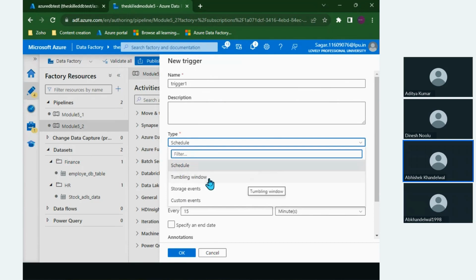Tumbling window is the range. So tumbling window is a range, and between that range, our pipeline will be triggered.